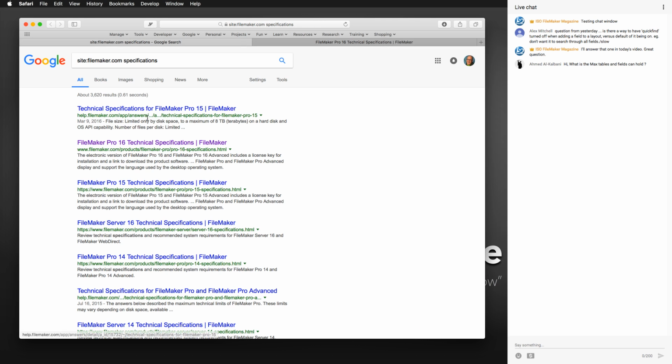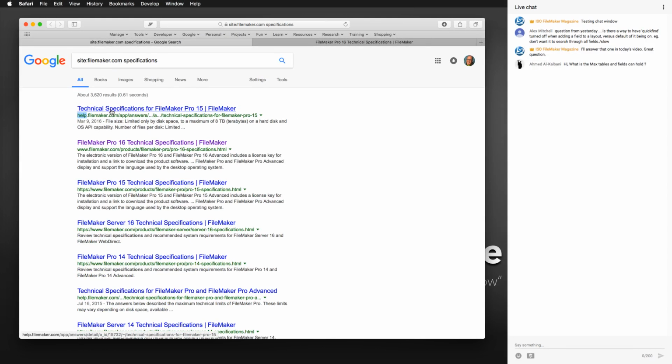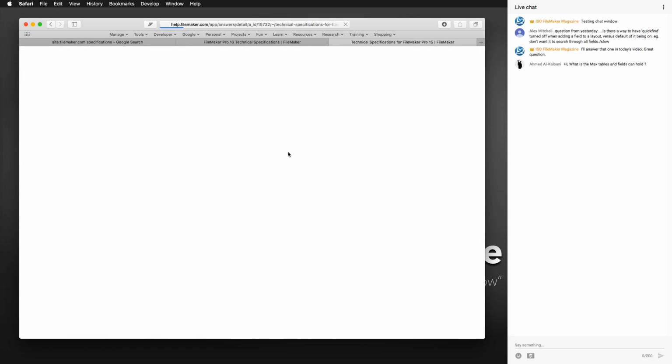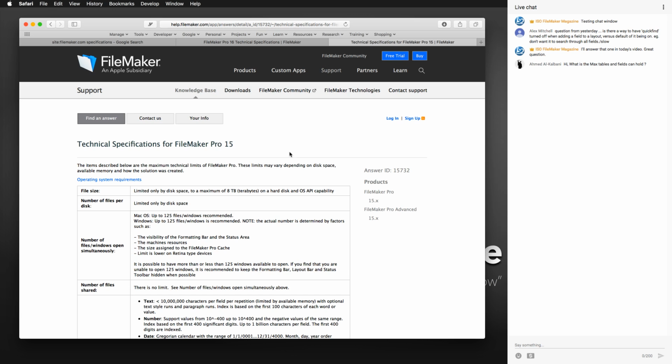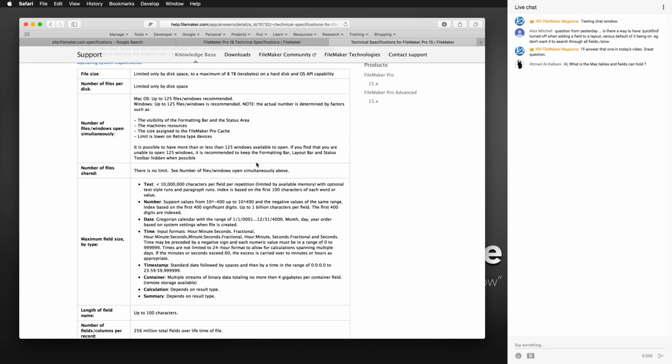We're looking for the knowledge base, and anytime that we do a search, it's going to probably be prefixed with this help icon or this help domain. So if we click on this one, it's not FileMaker 16, but we would be able to get to it probably with FileMaker 16. And as that comes up, that's going to give us exactly what we want as an answer. It's going to tell us all of the different details of FileMaker.